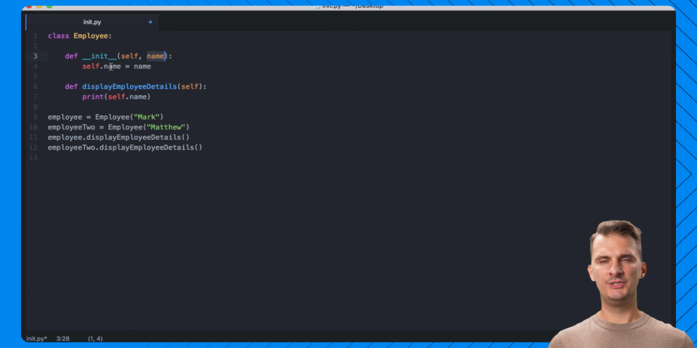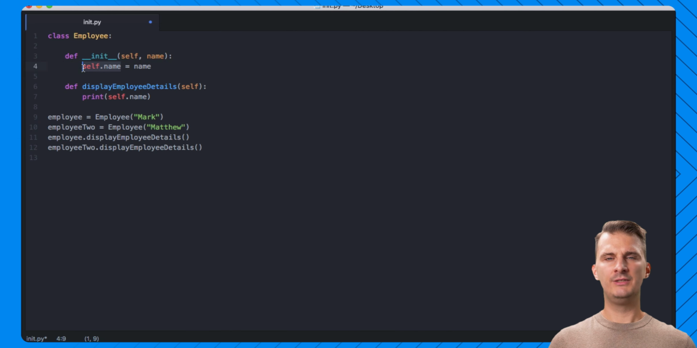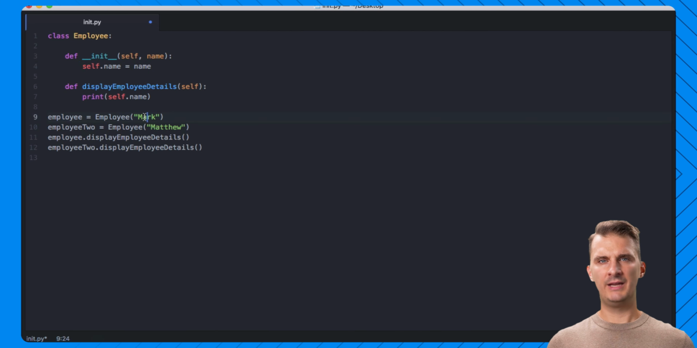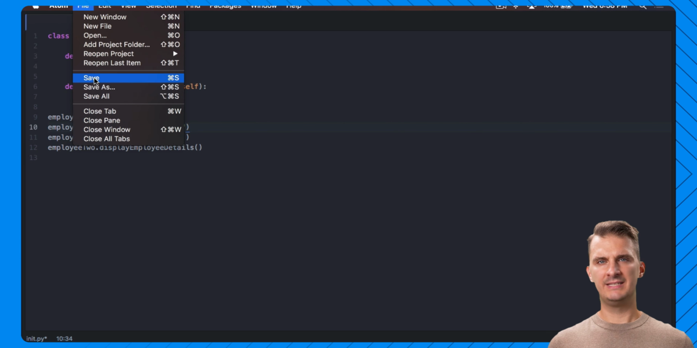So don't get confused with self.name equal to name. When you say self.name, you are referring to the instance attribute name, and when you say just name, you are referring to the name which you are passing in parentheses. So now let's save this file and execute it and see if it works as expected.